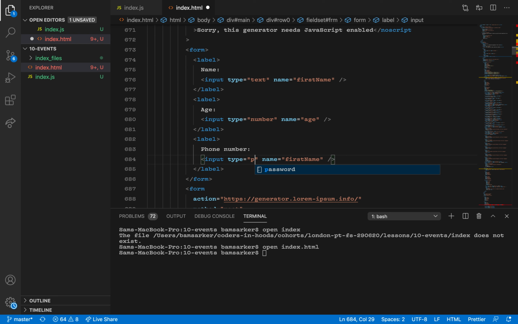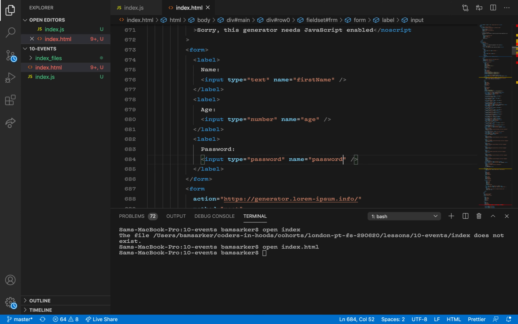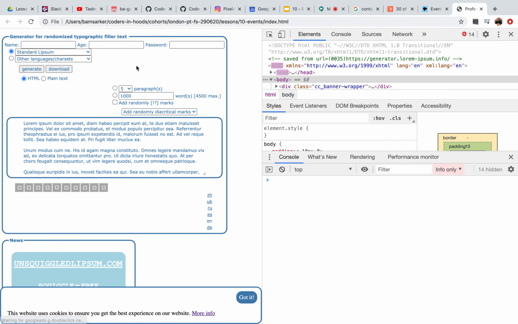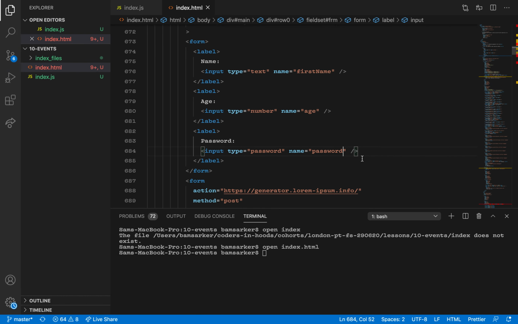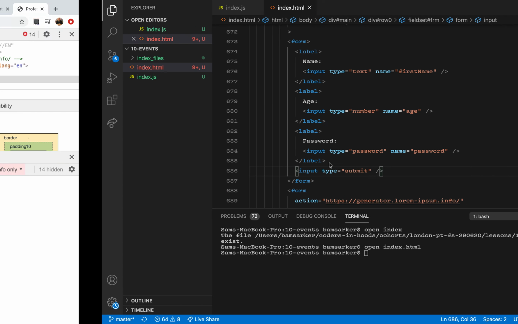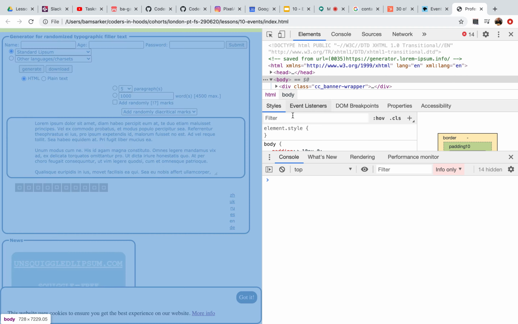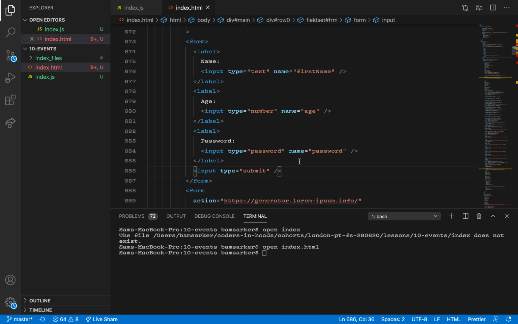Or we can have password. Yeah, it's a different input type, isn't it? Password. And the name of the input field is also going to be password. Let's have a look at what that looks like. That's not the worst thing in the world. We now have an input with the type submit. That's how we get a submit button in our form. So we have name first name, name age, and name password.